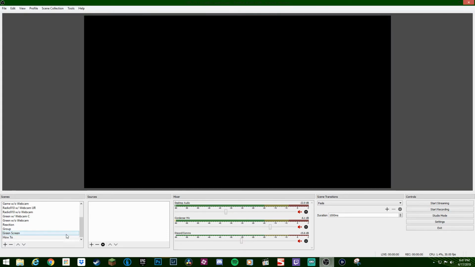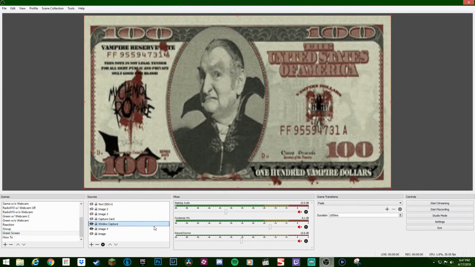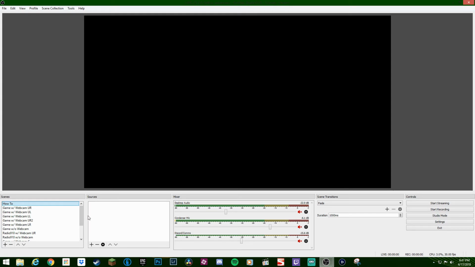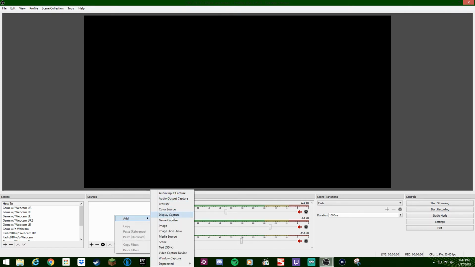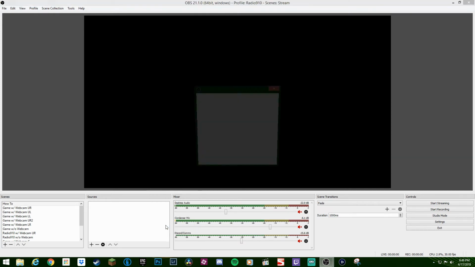So it's down at the bottom. I'm going to move it to the top. Okay, it's right there. So now you can see that there's nothing here. The source is empty, so there's no sources in here. So if I wanted to add, say, the radio green and not the radio 910 logo, I will do image.